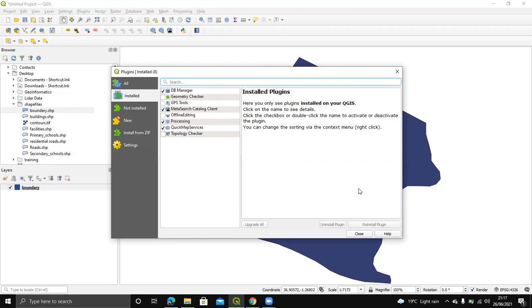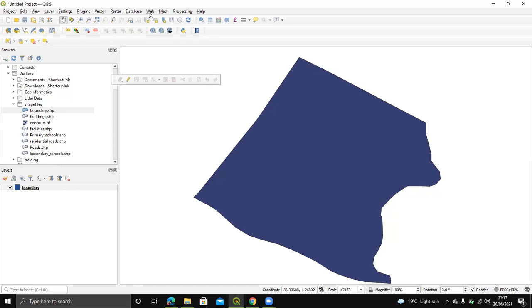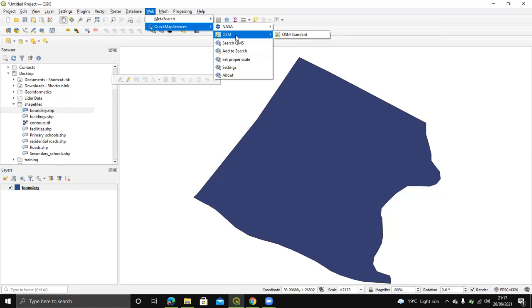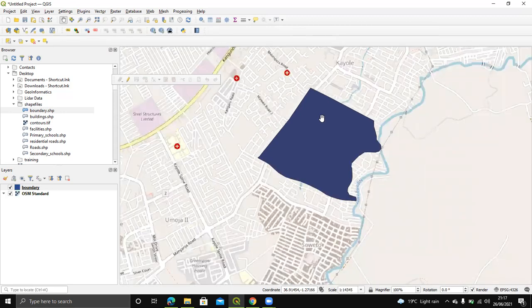Once you click there, it should install, and then you will be able to see it in your list of installed plugins. You can see it is already here, Quick Map Services. Once that is installed, you can close that, come to web, and Quick Map Services will appear there. Here I can add an OSM, which is an OpenStreetMap. I will add a standard one. You can see that OpenStreetMap has just been added to my working space, and this place is somewhere in Kayole, in Kenya, Nairobi.